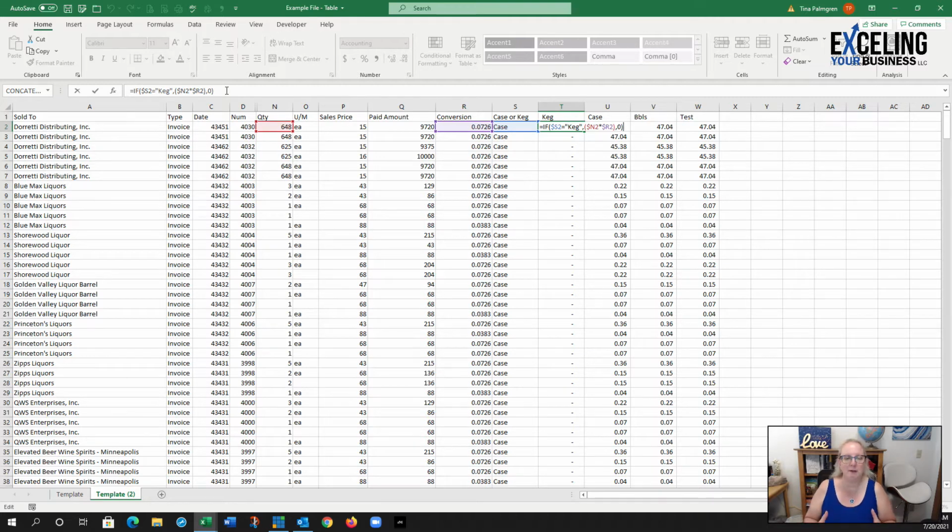So when I hit the F2 key, which is your key to edit a formula, it highlights right up here what it's looking at. So it's saying S2, color-coded blue. So if S2 equals keg, in this case it does not, it equals case. It's going to skip the first part of the formula and do the second part of the formula. So it's going to put in a 0. I'm going to hit escape so I don't change anything.